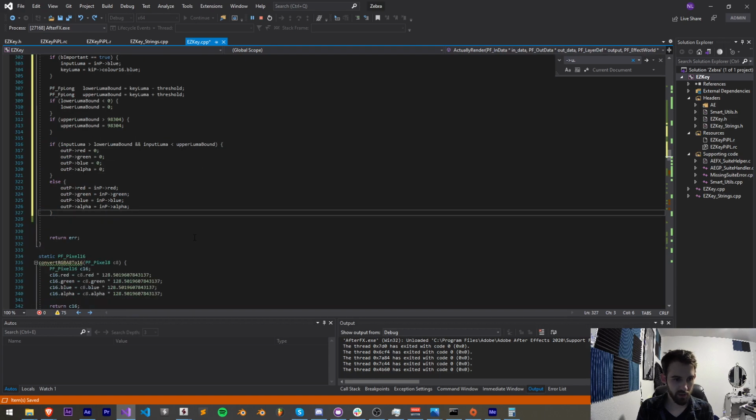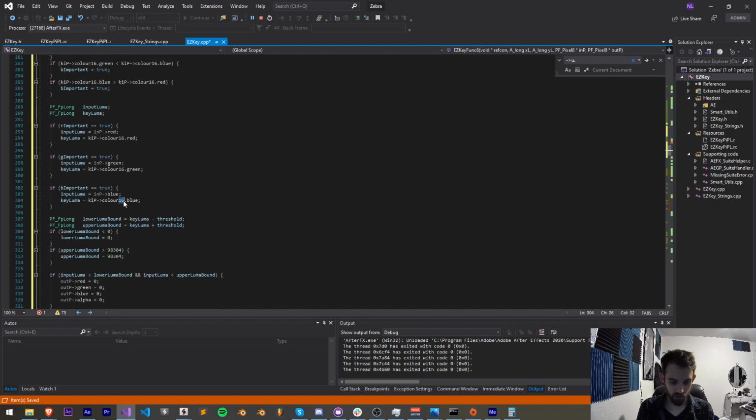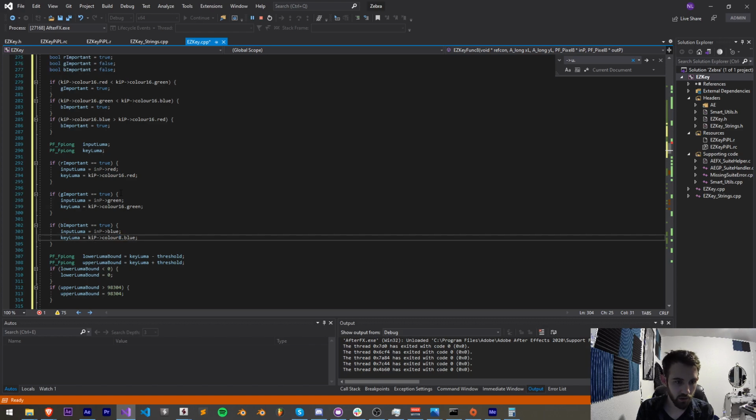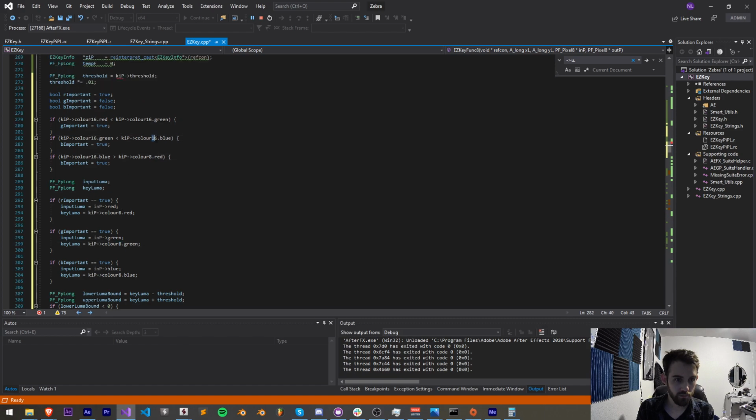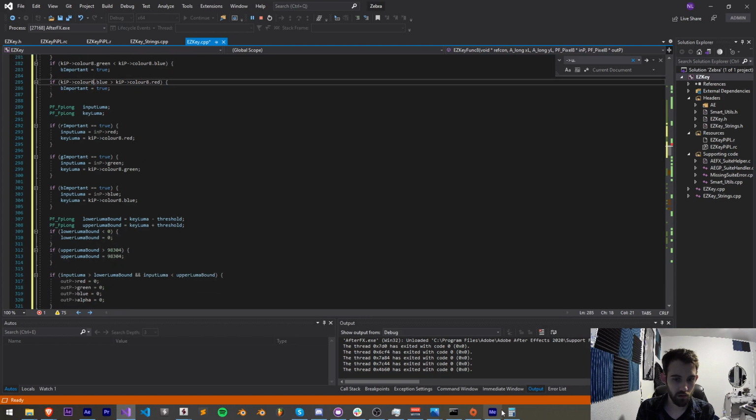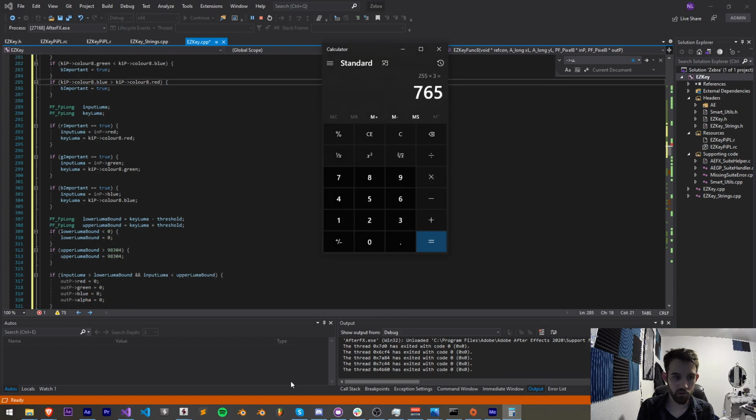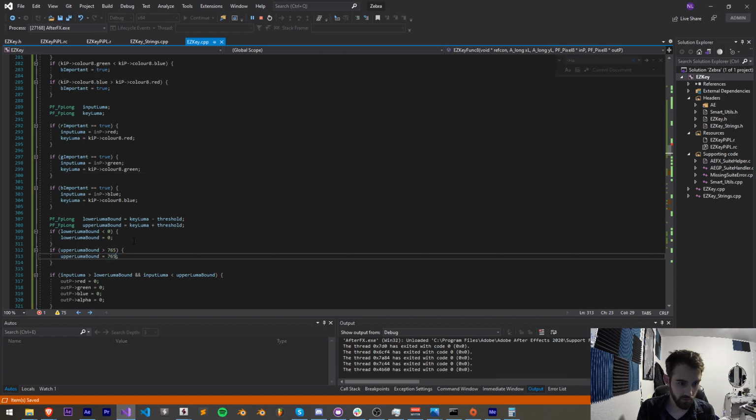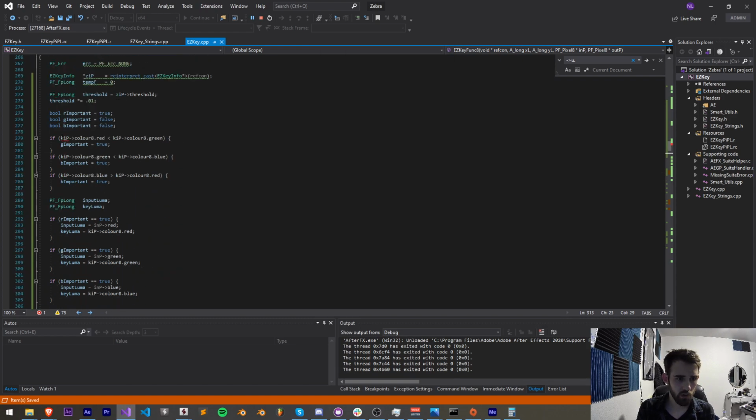Go on to our 8 bits. Change color 16 to color 8 in all instances. Change this. Color 8, color 8, color 8. And 255 times 3 is our max in this theoretical case, if that is ever reached. This needs to be KIP. KIP. Alright, let's try it.